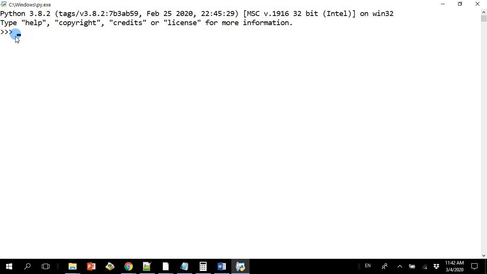As you can see, the prompt here has three arrows. This is where you write in your Python commands, and as you write commands, it will interpret and execute them for you. That's why it's called an interpreted language, because you don't need to write a complete source code and then execute it. For example, I can just key in a number.